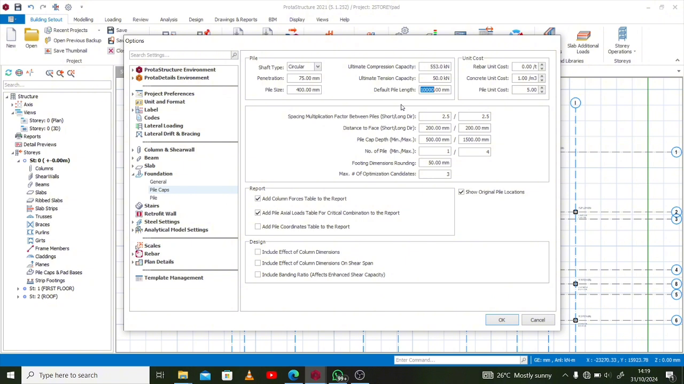Just go ahead and put it here. So whether it affects it or it doesn't affect it, just get your values inside this place. All right, so the next thing we want to look at here now is the spacing multiplication factor between piles. Okay, so this is essential because the pile spacing can actually be maintained. So you want to use a proper factor.